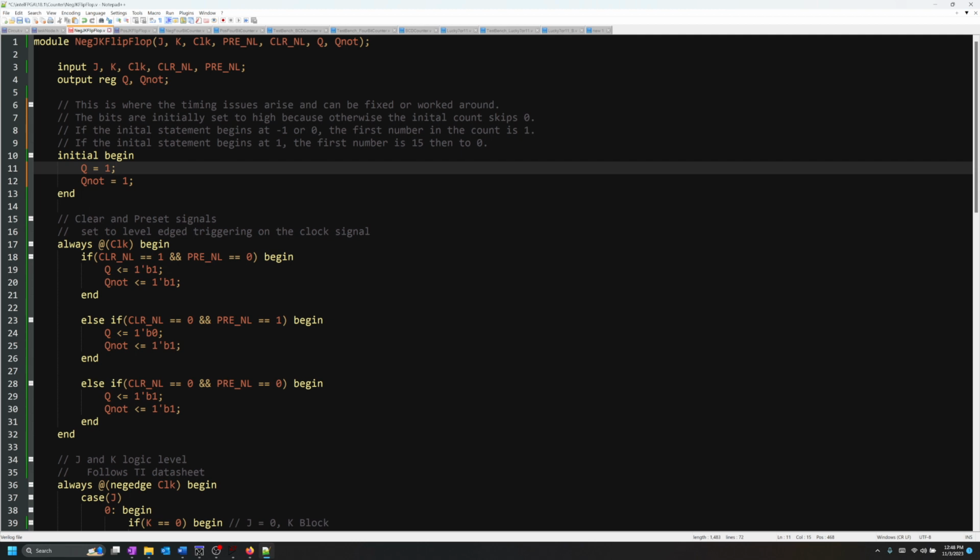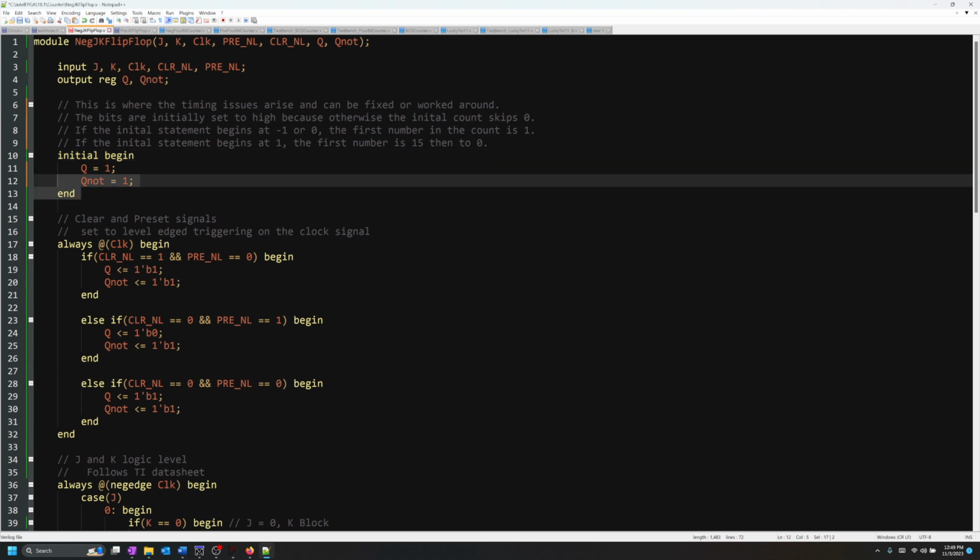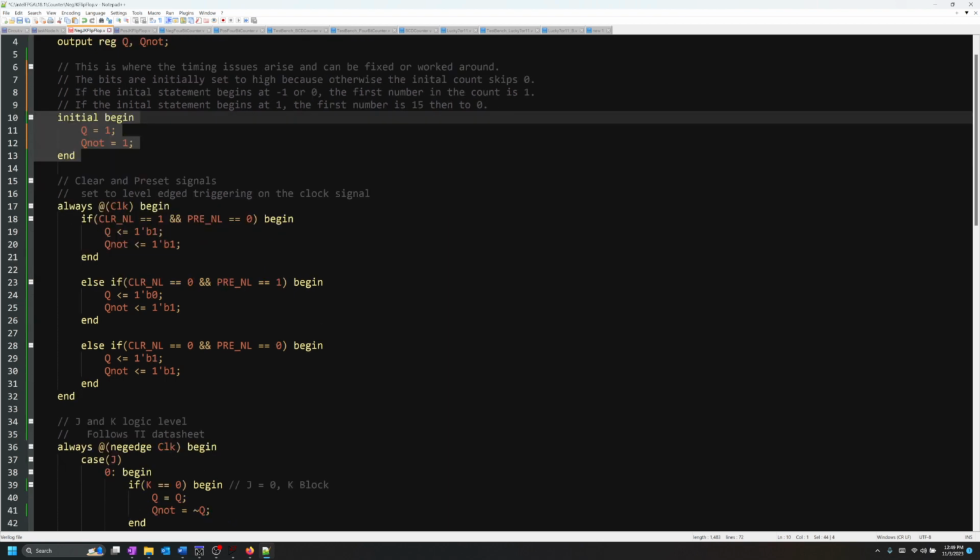But then after that, at least on the negative triggered clock, after the first negative edge, it'll reset from 15 to 0, and then the count begins like normal. So it really depends how you want to do it. If you want to have all of them high initially, or if you want to have the first one high and work around either of those. That's what this first initial block is doing.